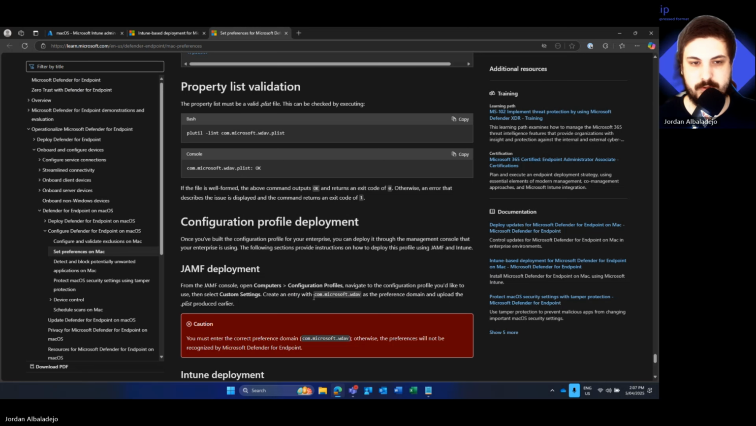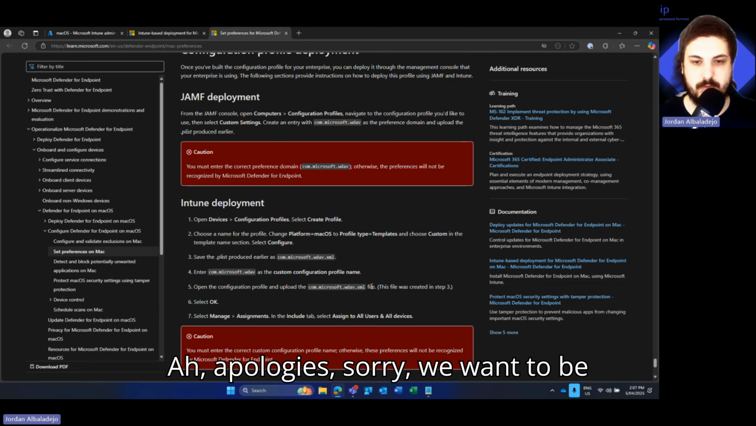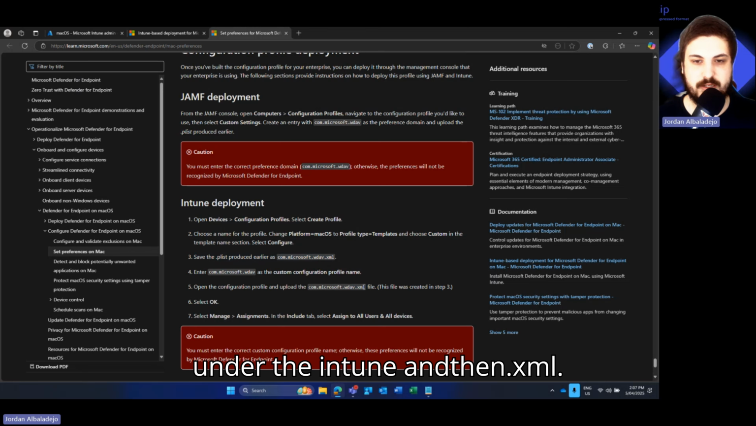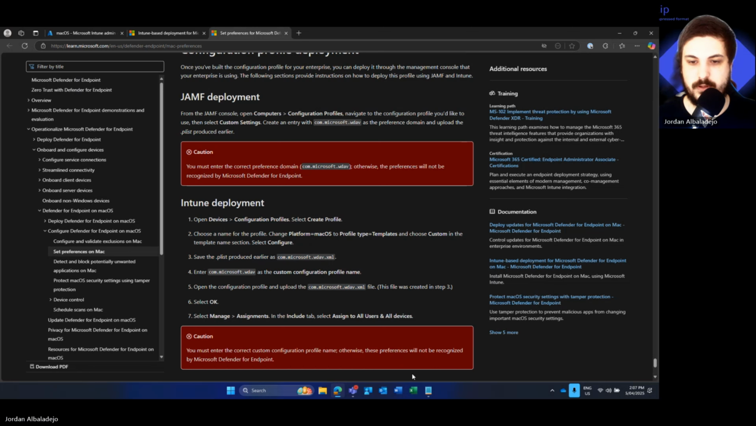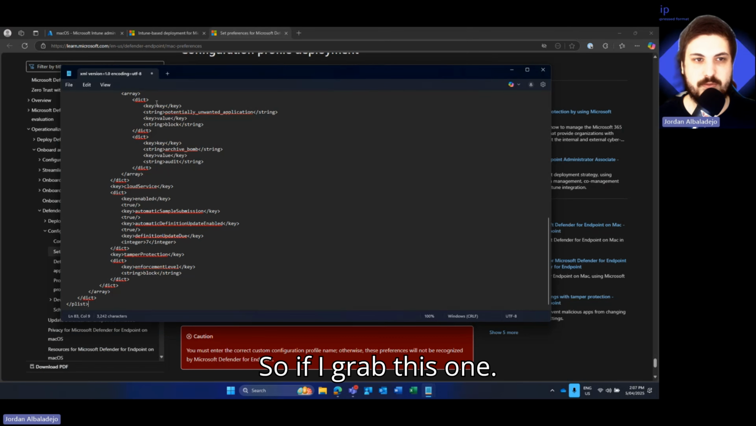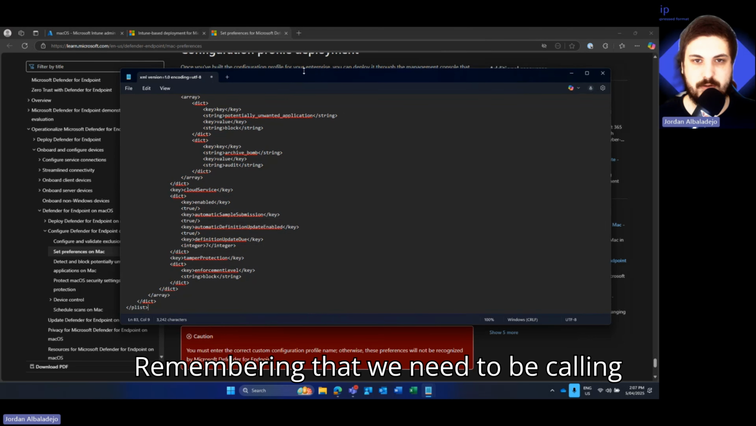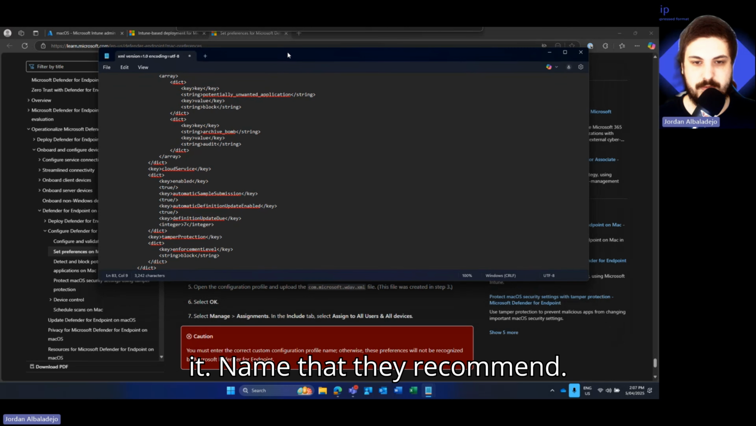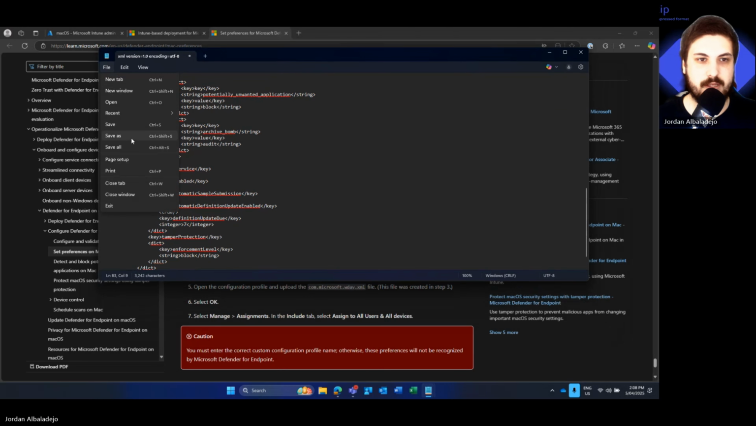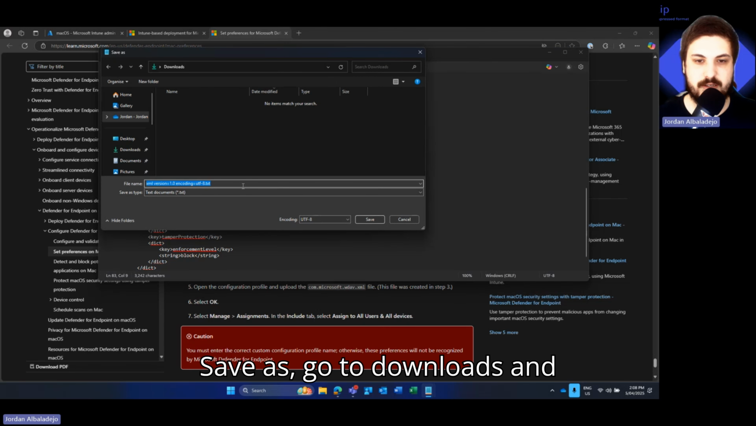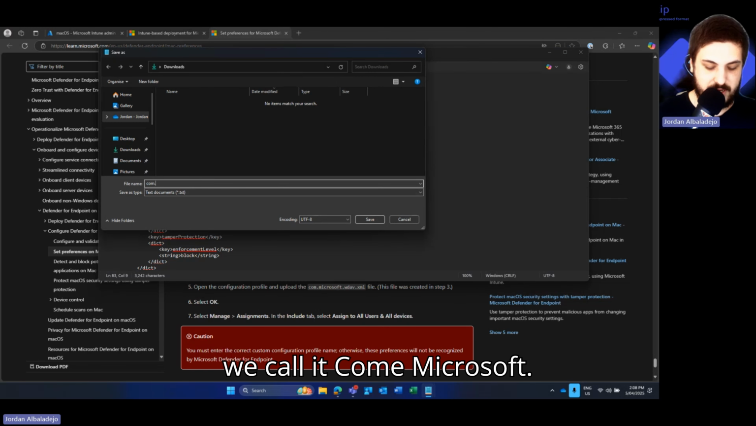com.microsoft.wdav. Apologies, sorry, we want to be calling it this here under the Intune and then .xml. If I grab this one, remembering that we need to be calling it the name that they recommend, save as, go to downloads, and we're going to call it com.microsoft.